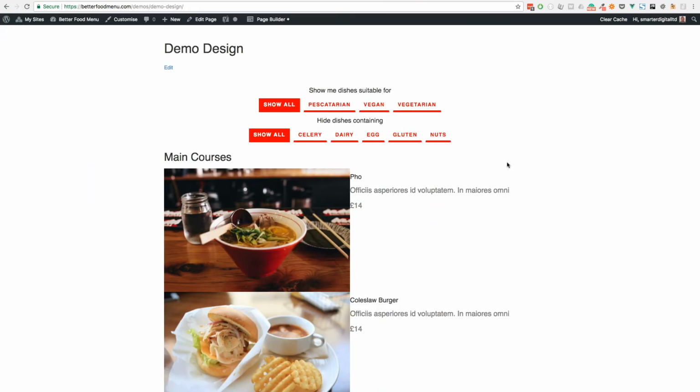So, and there we have it. This was just a very basic example to get you off the ground with styling the menu filter using the examples that are provided with Better Food Menu. You might find that your theme already has some good styles for buttons. This particular theme doesn't. They don't look very nice, which is why we've had to go ahead and style them, but yours might look great out of the box.